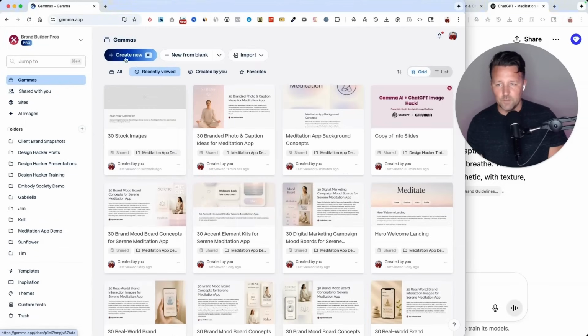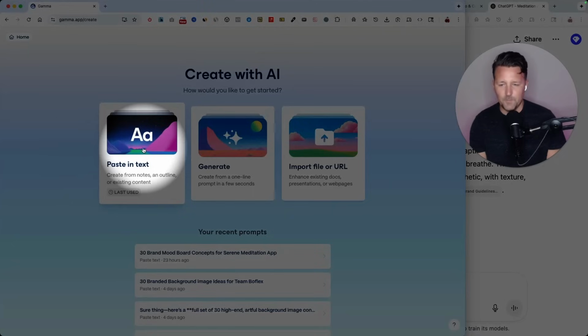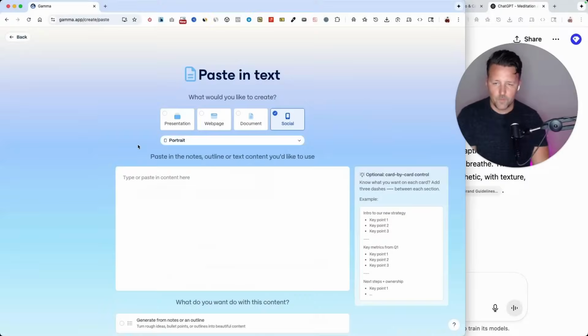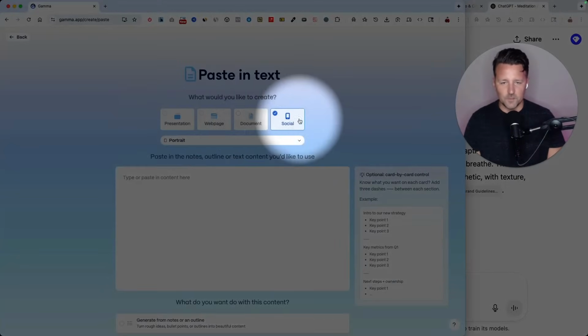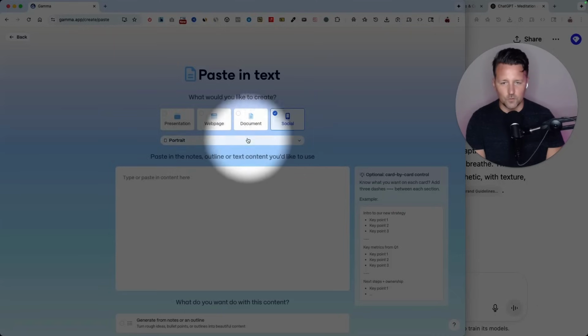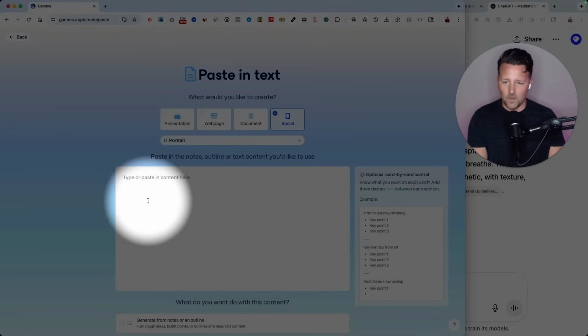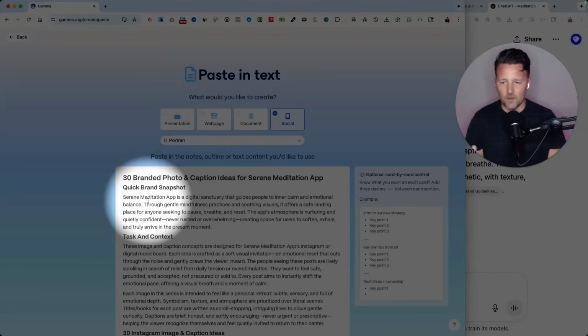And now we're going to go to Gamma and click on Create New AI. And now I'm going to choose the Paste in Text option. And once you're here, you have a few different things you can choose from. I'll talk about some different use cases for these different options. In this case, I'm going to go ahead and click on Social and then use the portrait style layout. And now right here, I'm going to go ahead and just paste in that entire result that I got.